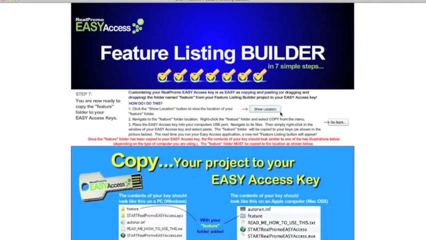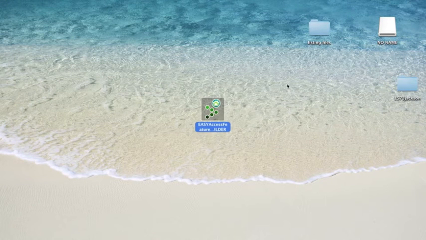The final step basically just tells you how to get that feature folder you're creating through this project onto your keys. It's basically another drag and drop onto your keys, and that's about it. Once we get the feature folder, it shows you a couple screens, one for Windows and one for a Mac computer, on how your keys should look with your feature folder on them. So then we can close the application, and you'll notice on your desktop, there's our project folder that we created.